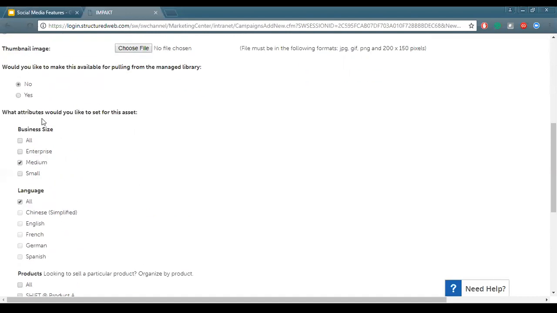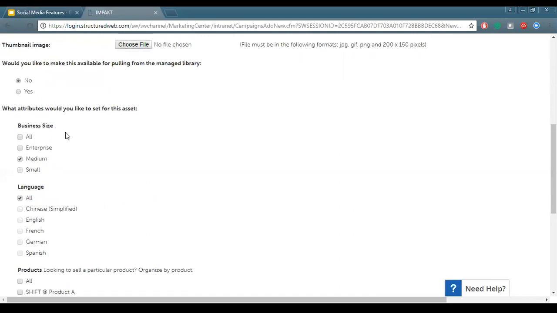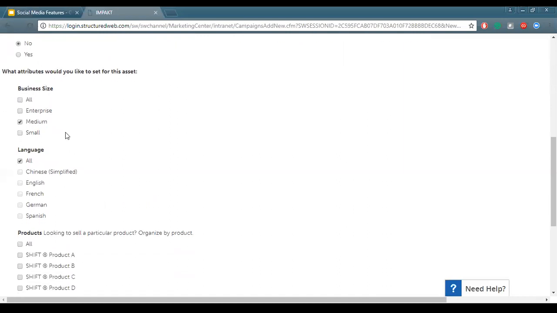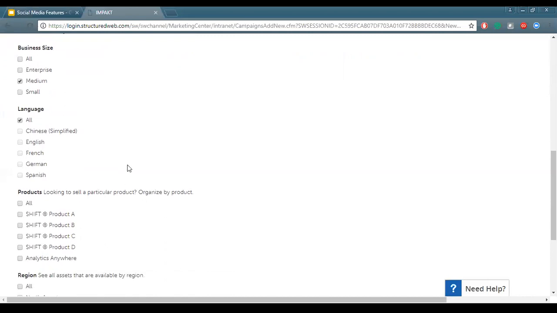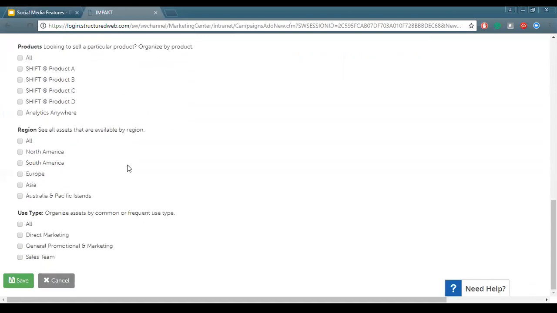Following is just some attributes for which, when you're in the actual library, you can search for this post using different attributes. For example, in this testing account, I have business sizes, attribute language, and products. So these are basically just filters to facilitate the searching process for this actual post. So I'm just gonna leave those as is and click save.